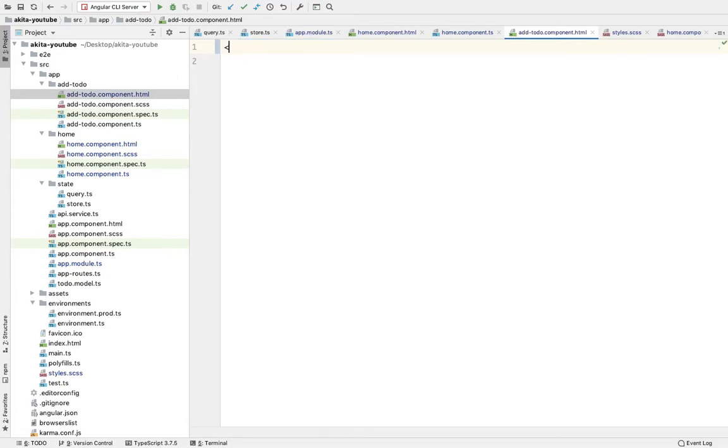Let's give it a title of add to do, and below that we are going to have a mat card. Here we are going to have a mat form field.